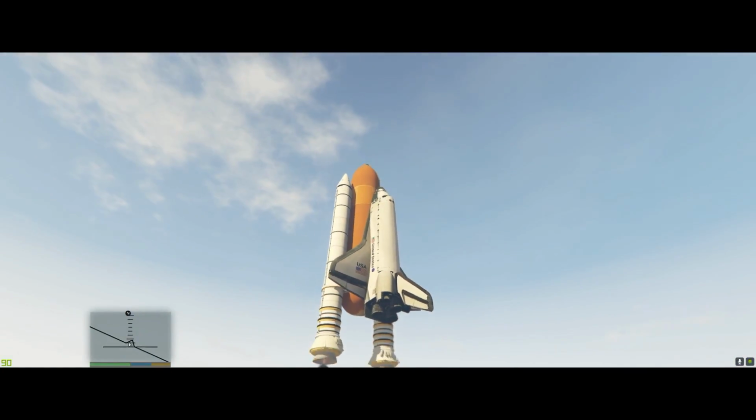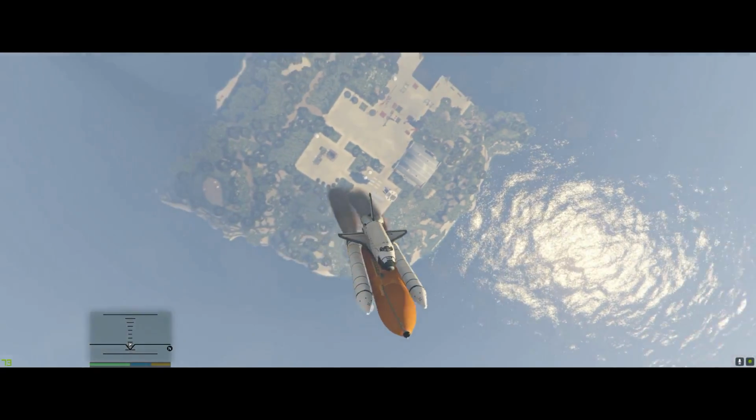Liftoff of mission 41D, the first flight of the orbiter Discovery, and the shuttle has cleared the tower.